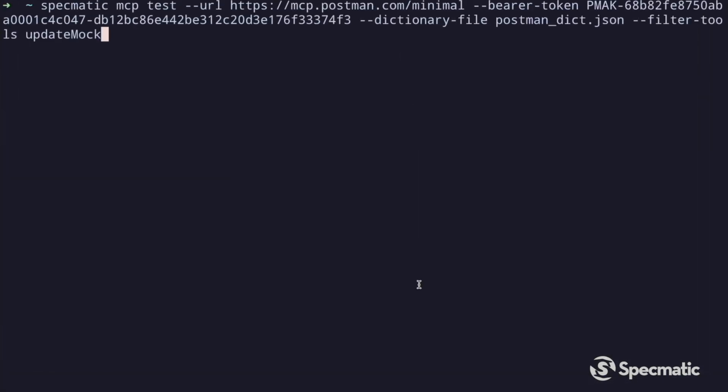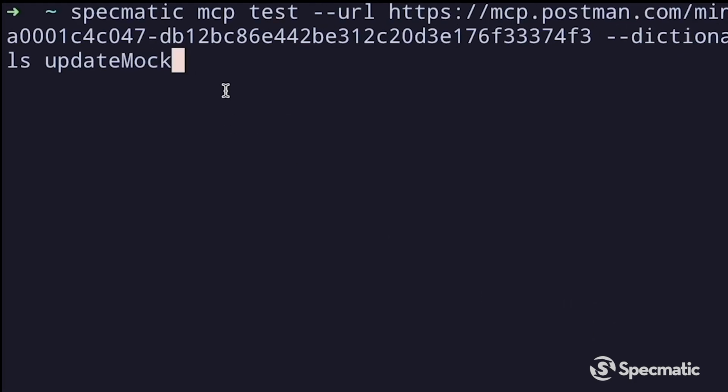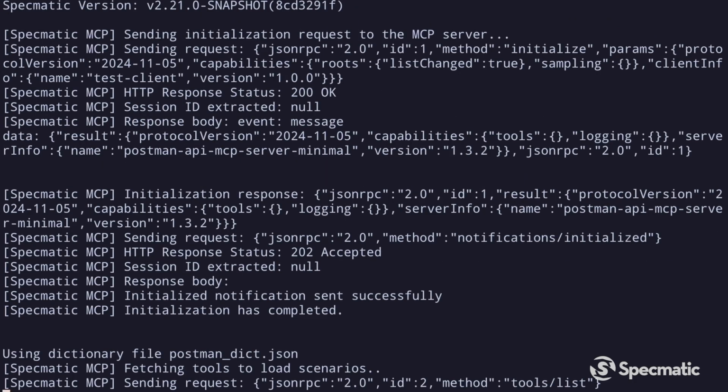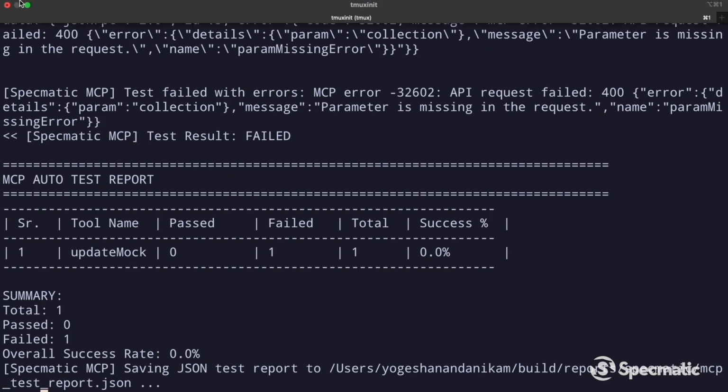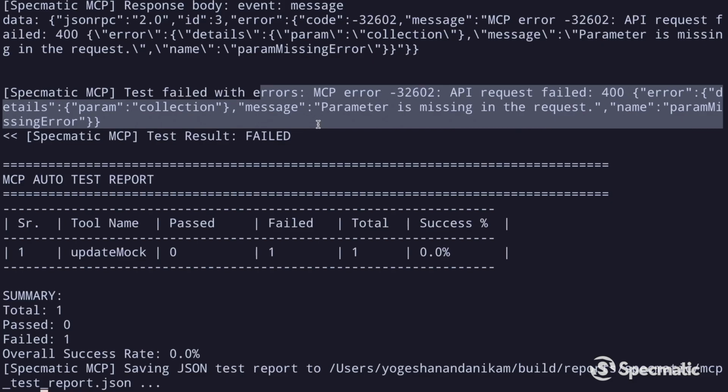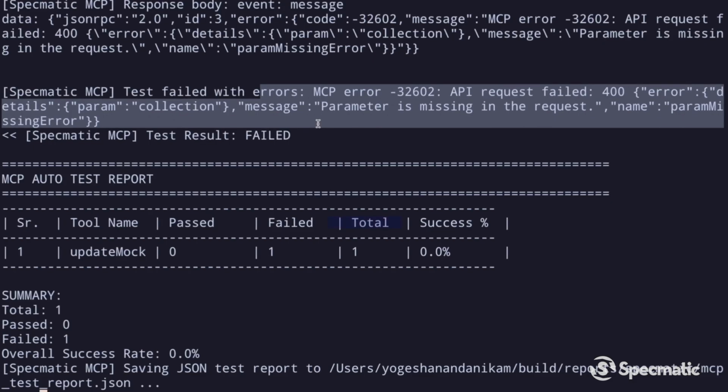Now let's see how Specmatic addresses the second challenge that we face, which is catching edge cases like schema mismatches. Remember the update mock tool where the schema didn't match the implementation. Let's run the test for it using Specmatic. Perfect. We can see it is failing, and that too with the same reason, which is parameter is missing in the request. Now imagine the developer running this locally or as part of CI. This issue would have never leaked to production. This is true shift left for MCP server development.